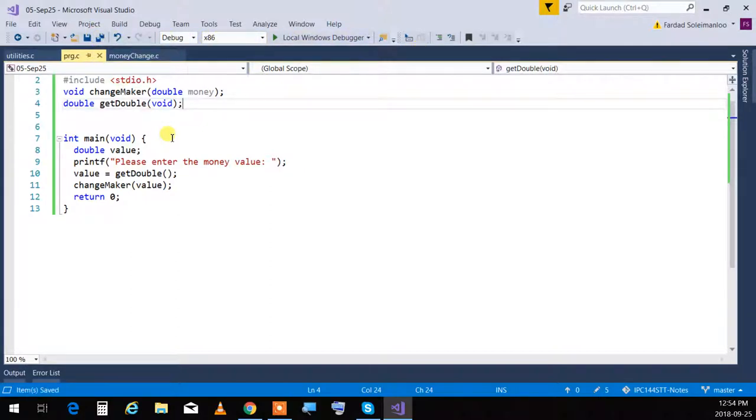Now what do I have? I have a change maker program, I have a get double program, and what does my main do? Please enter a money value. Value is equal to get double, change maker, double. Are we okay with that? How can I make this simpler? Can anybody tell me?